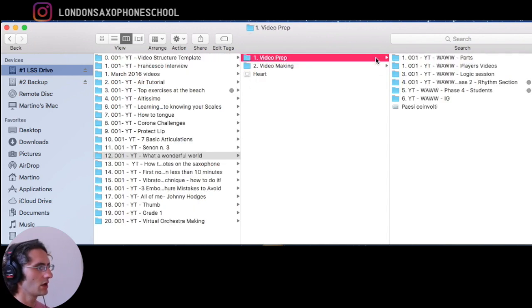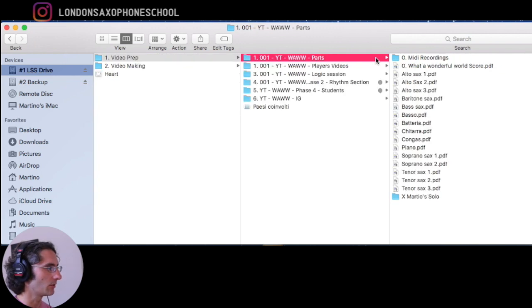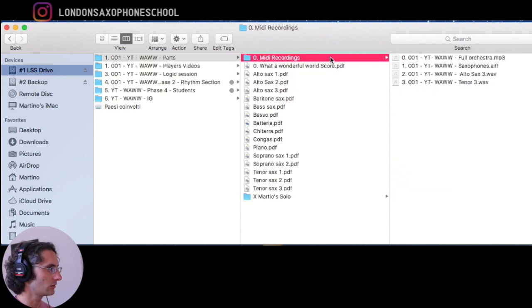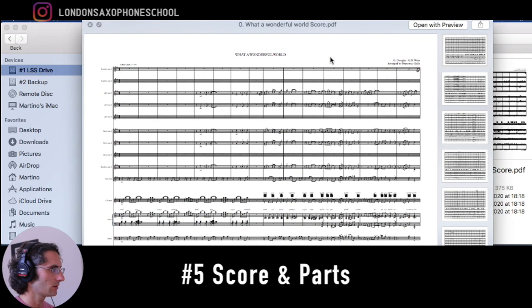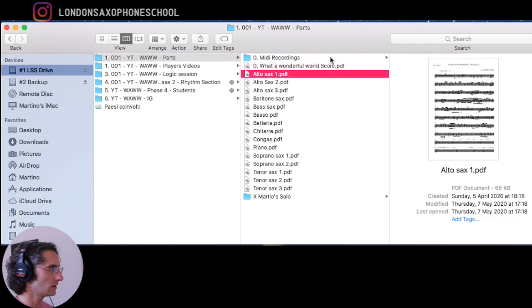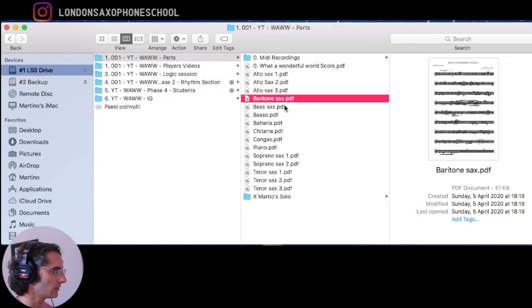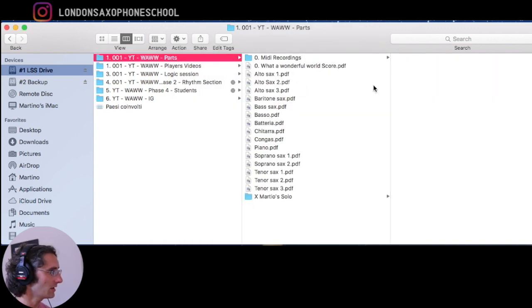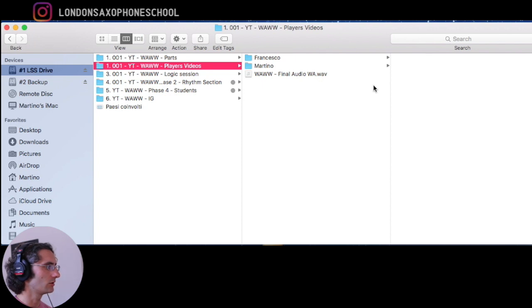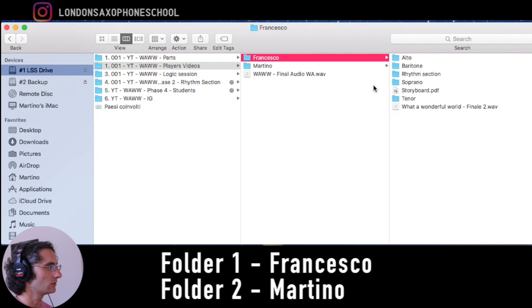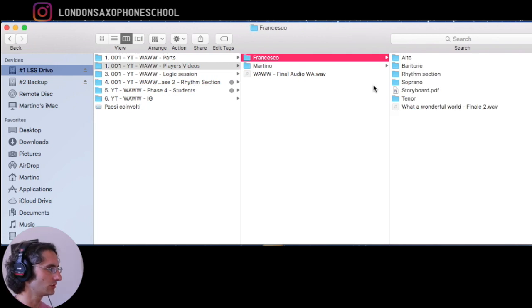Video prep is all about parts and videos, individual videos and audio. So if you see my first folder, parts, this is all about the score of the piece and the individual parts. So soprano, alto, tenor, and baritone, plus all the folders for the rhythm section. Then I have my players videos, which are divided into two main folders, Francesco and Martino, with Francesco's musicians and Martino's musicians.